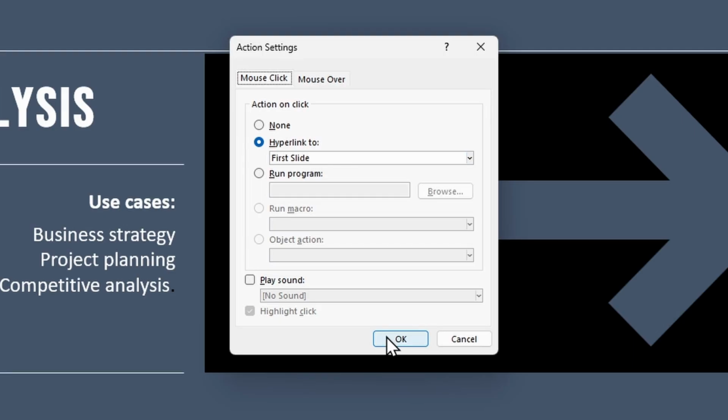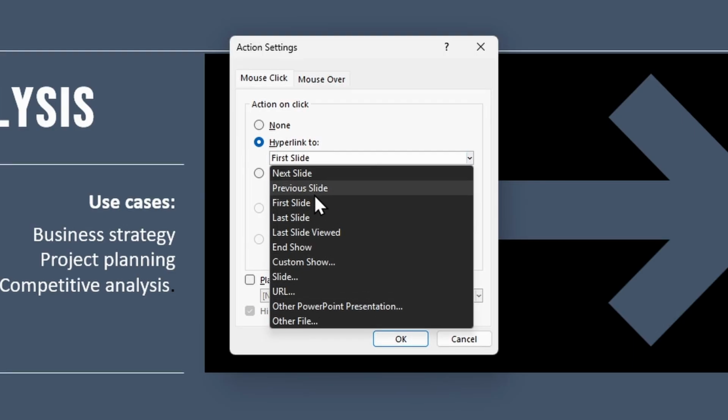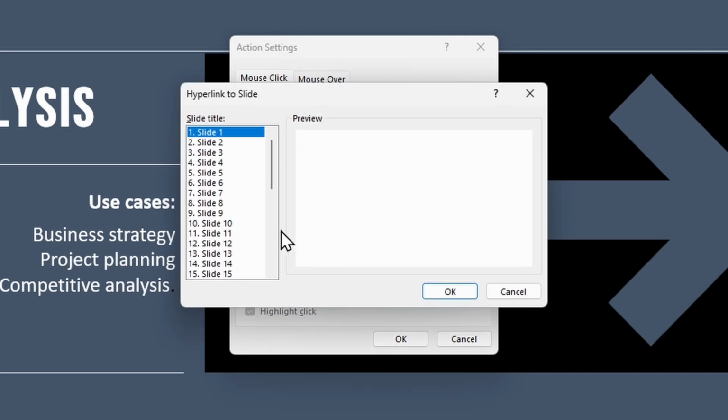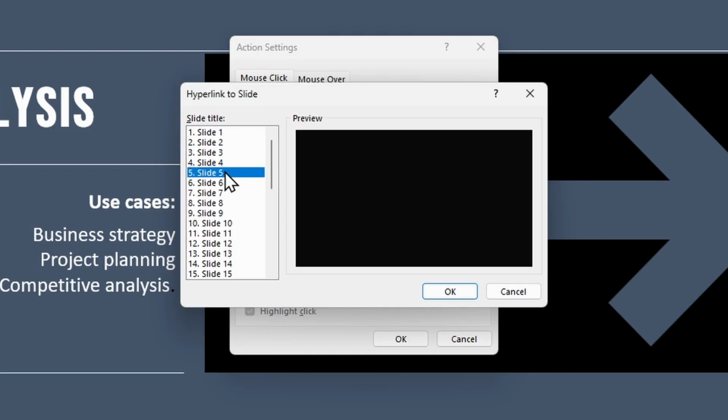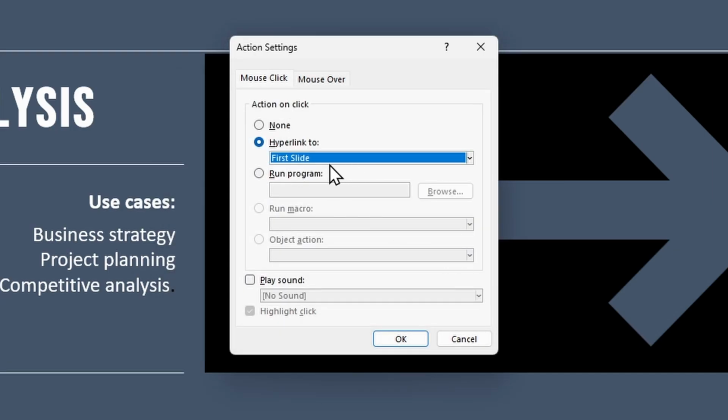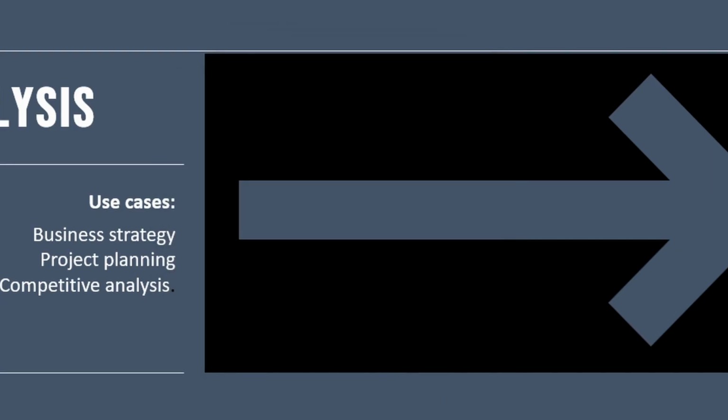That's exactly what I want, but if you wanted to point this to some different slide, you can do that from this menu here. So let's say if we wanted it to point to slide 5, you can select slide 5 here. But since I have moved our table of contents slide from slide 5 to slide 1, we don't need to do that anymore. So first slide itself is fine. Click OK. Position this in the bottom right corner.